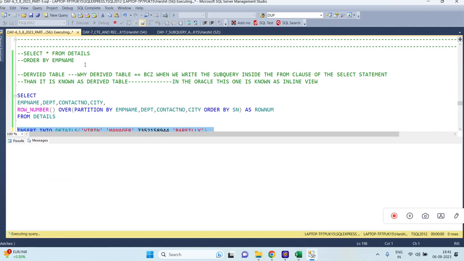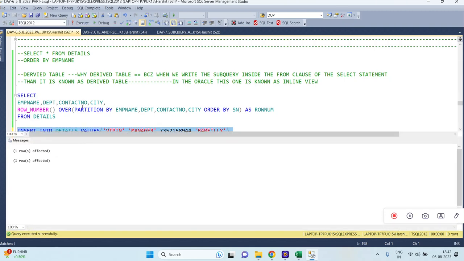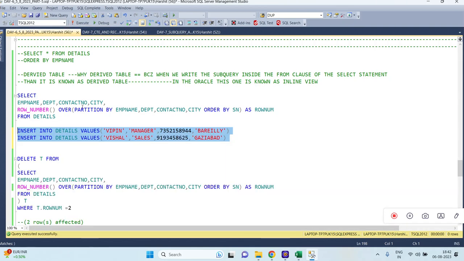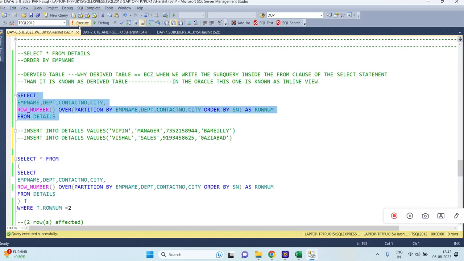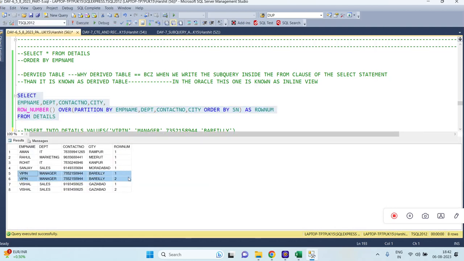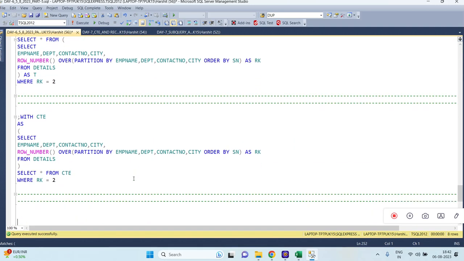Why is it giving the error? Okay, let me try to execute now. So I have inserted the data again. Now let me do select star only. Let me select the data again. So again it is coming 2, right. Now how can we do it with the help of a CTE?